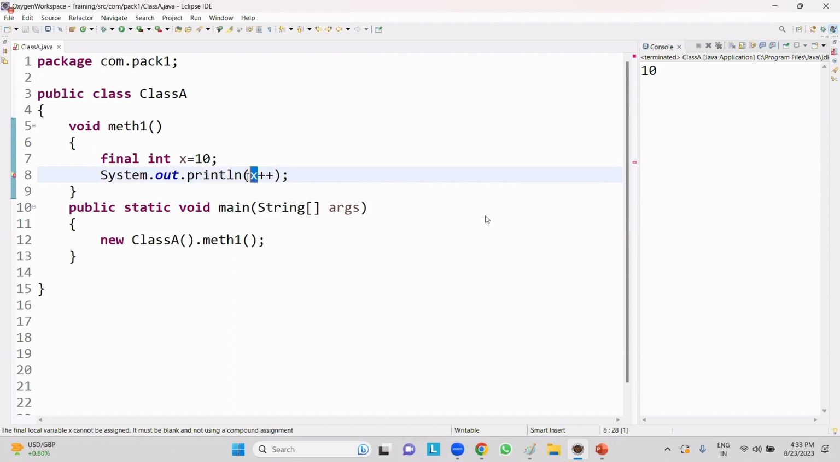Am I clear with this, guys? Please respond. Now, in how many ways can we use final? 3 ways. What are those? Variable, method, and class. Soon we'll discuss this final, but as of now, if we are declaring a variable as final, final variables are constants. We cannot change the value of a final variable.